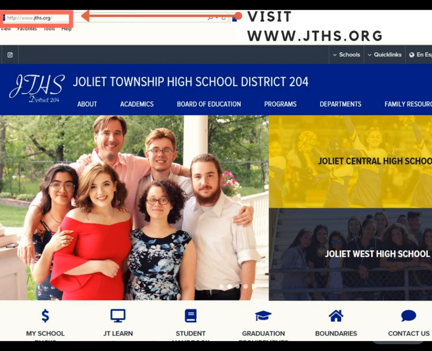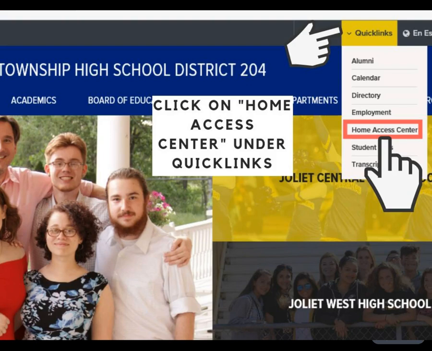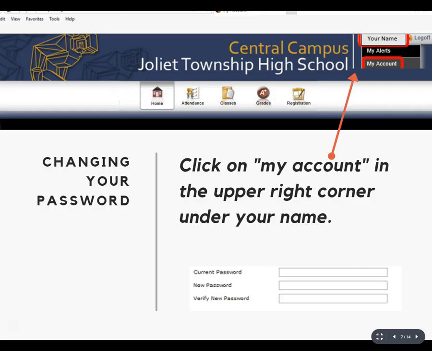To start using HAC, visit Joliet Township High School's main homepage at www.jths.org. Then, click on Home Access Center. We recommend changing your password after your first login. To change your password, click on your name on the top right corner of the page, and then click My Account. You'll then be able to enter a new password of your choice.